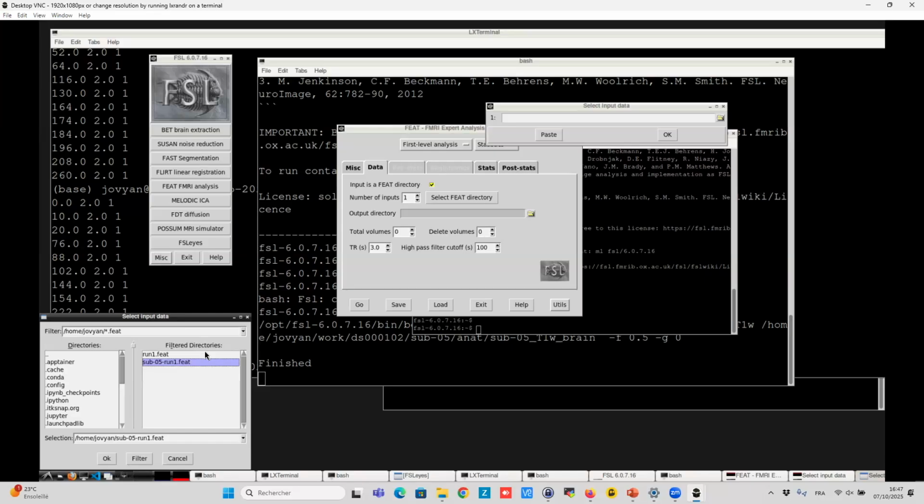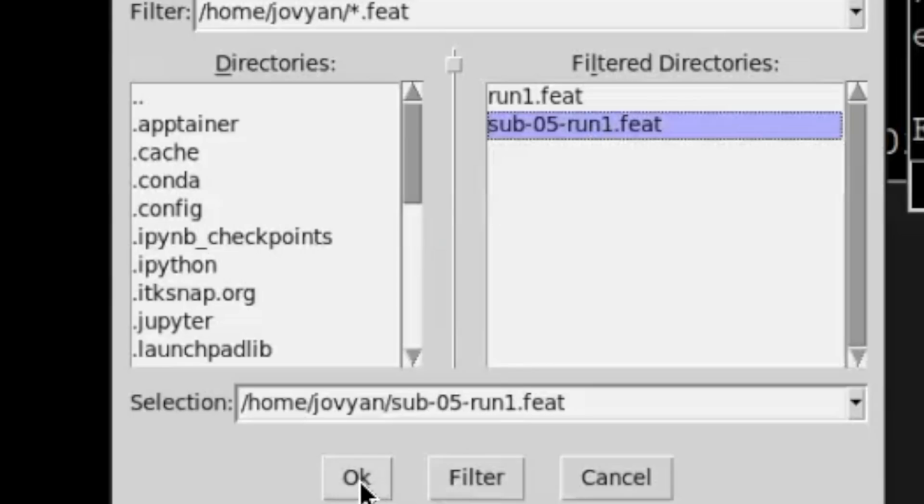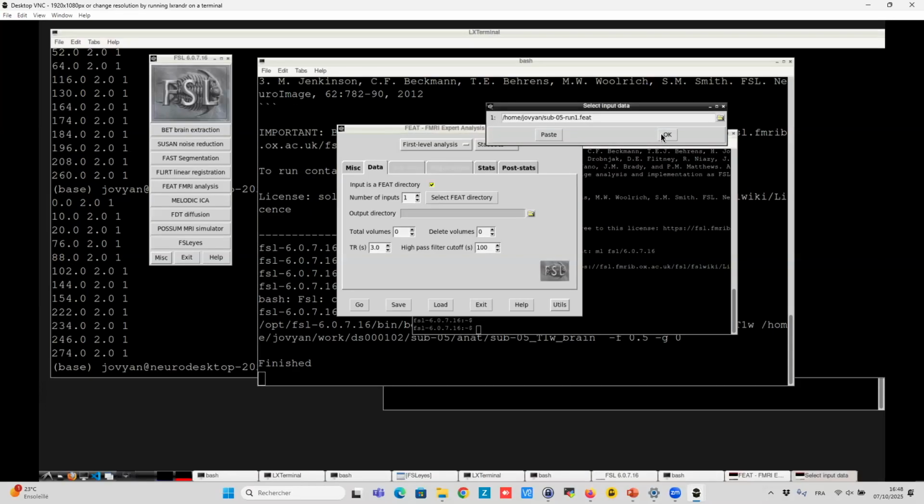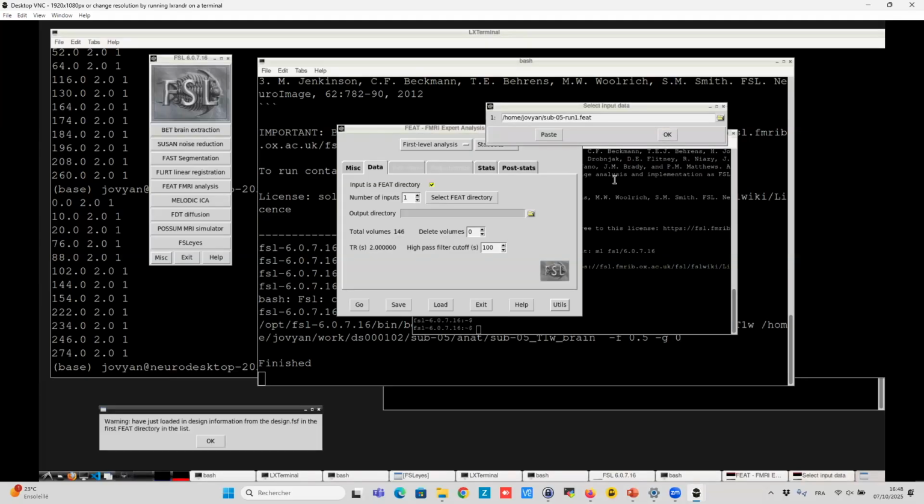So everybody knows where the fit folder is. Okay, so you select it. Mine is here, and okay. So here again, when you click, okay.